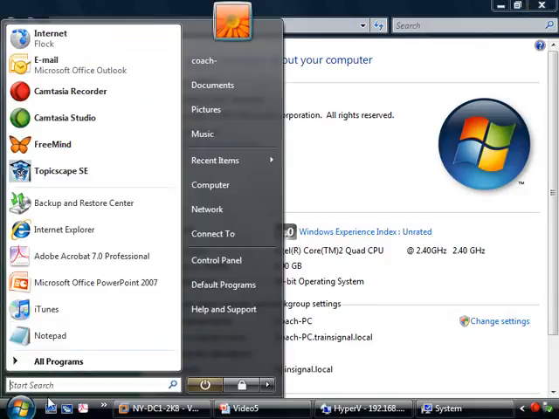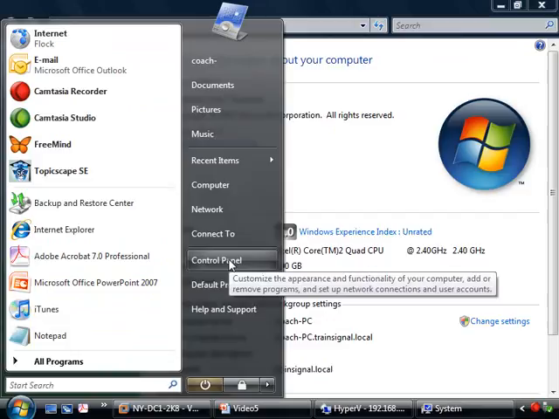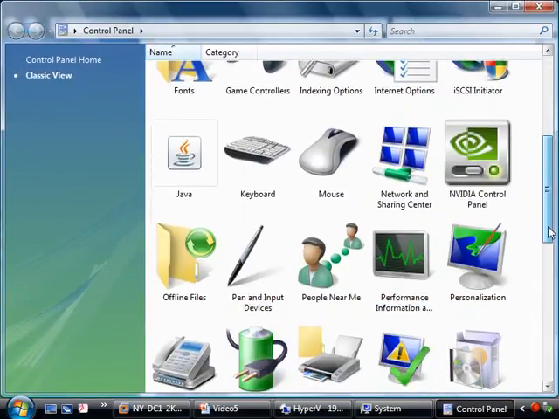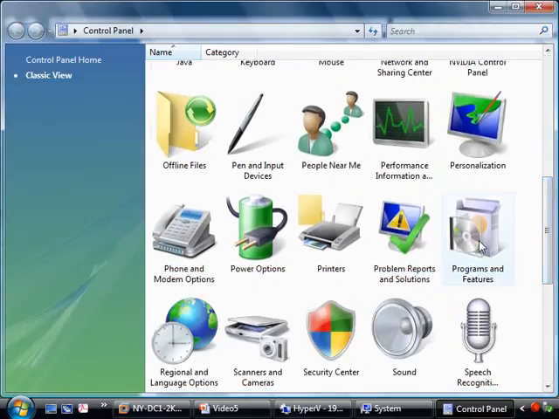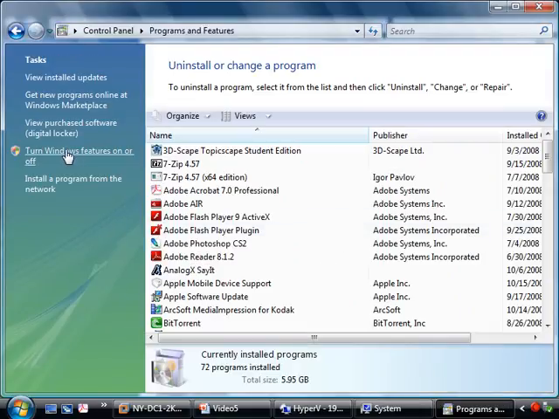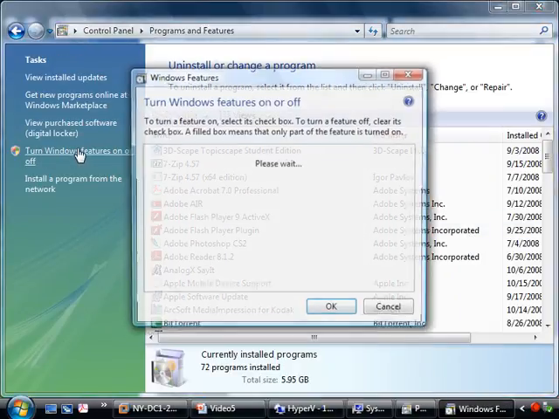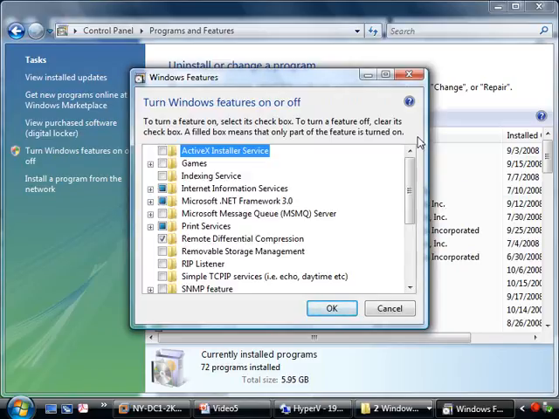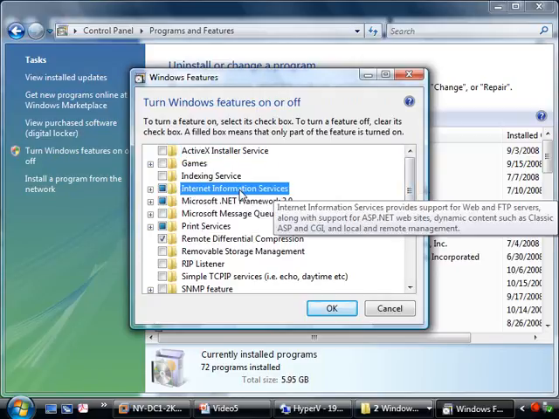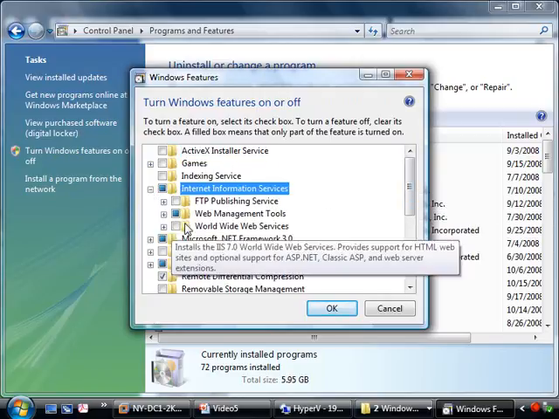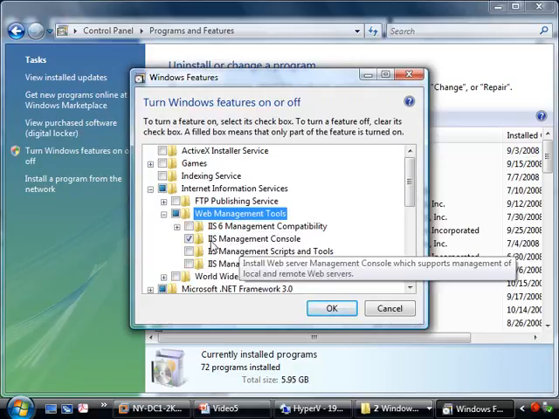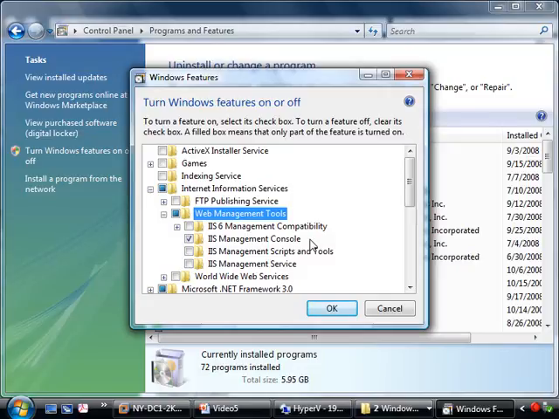Next, I'm going to take you over here to the Start menu. I'm going to go to the Control Panel next. I want to show you something else that you need to have enabled before you even think about trying to get this installed. So I'm going to go here to Programs and Features and turn Windows Features on or off. And now I'm going to wait for this to populate for just a second here. And I'm going to go over here to Internet Information Services. I'm going to expand this. And Web Management Tools.